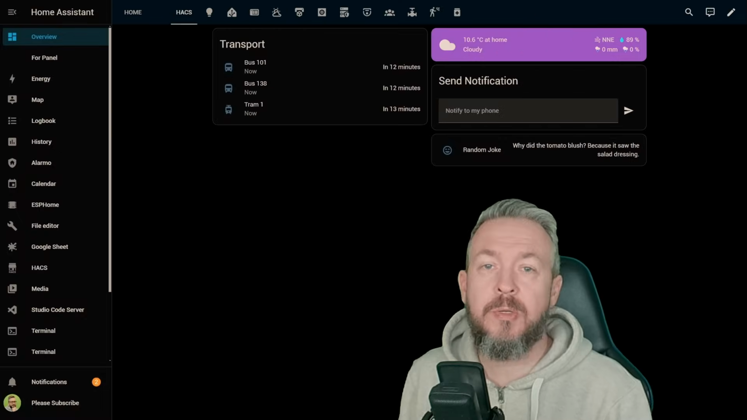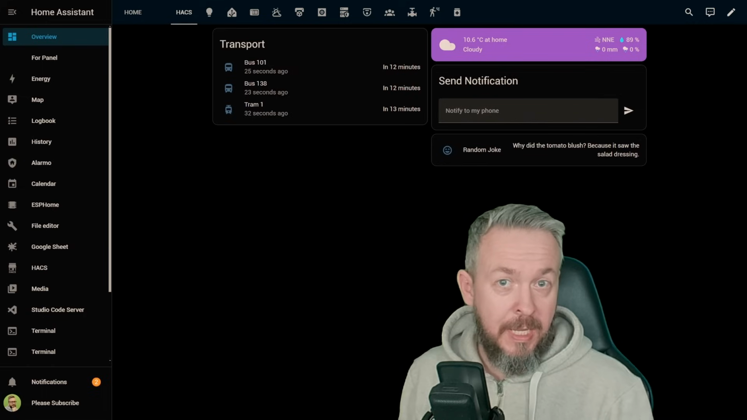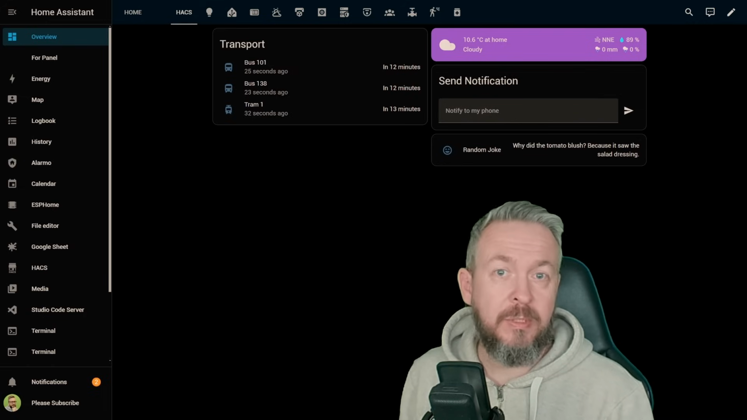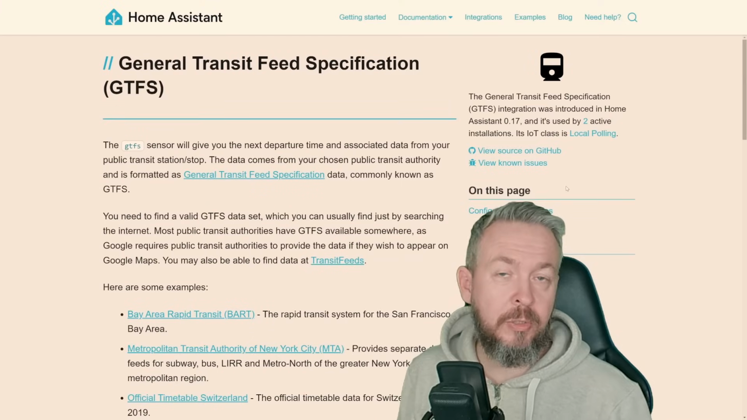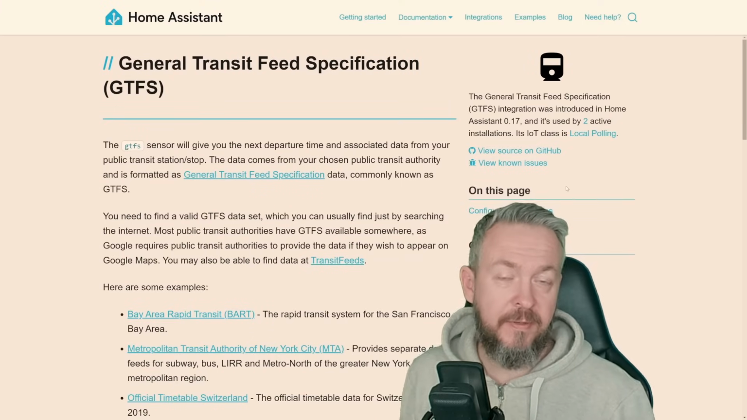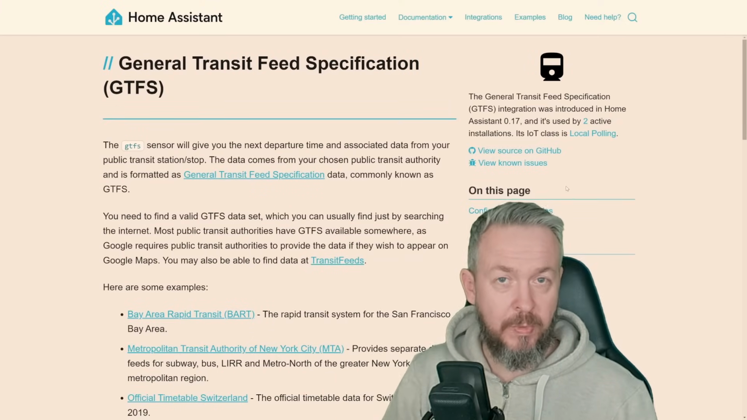As the title says, we are going to see 4 components. But since the first one is a little bit complex, let's dive straight into it. First integration we are going to see today is GTFS, but actually not this one.